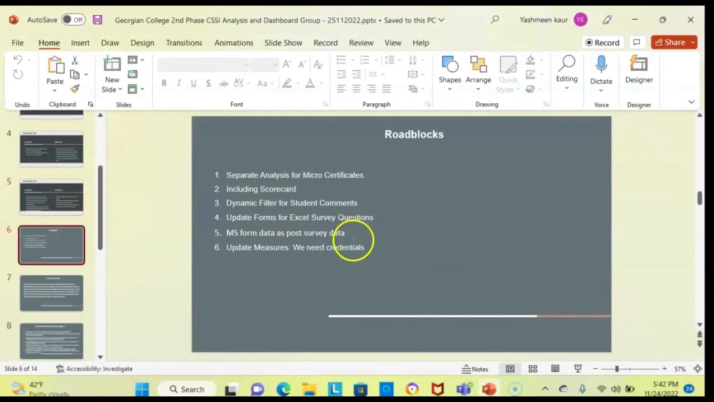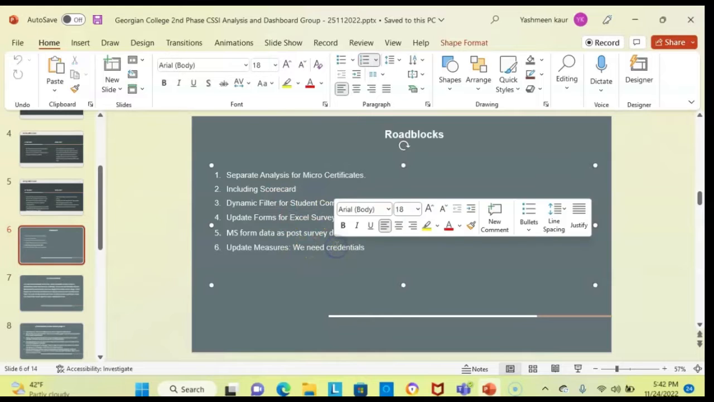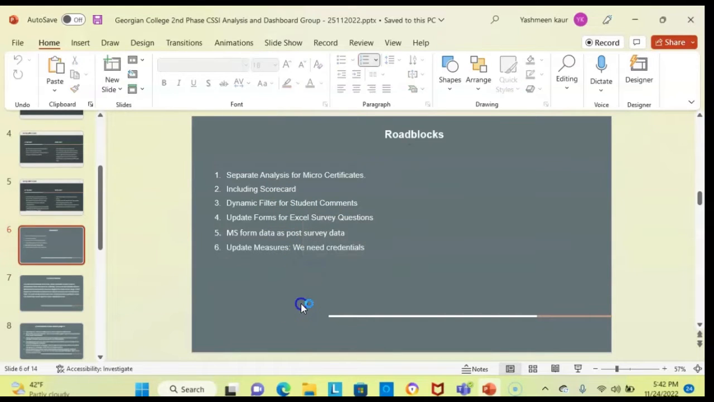In the next slides, there are some roadblocks. The maximum roadblocks are 1 to 6. The first one is separate analysis for micro certificates, including scoreboards and dynamic filters for student comments. Moreover, update forms for Excel survey questions. Another roadblock is MS Form data as post-survey data. To update the measures we need credentials.